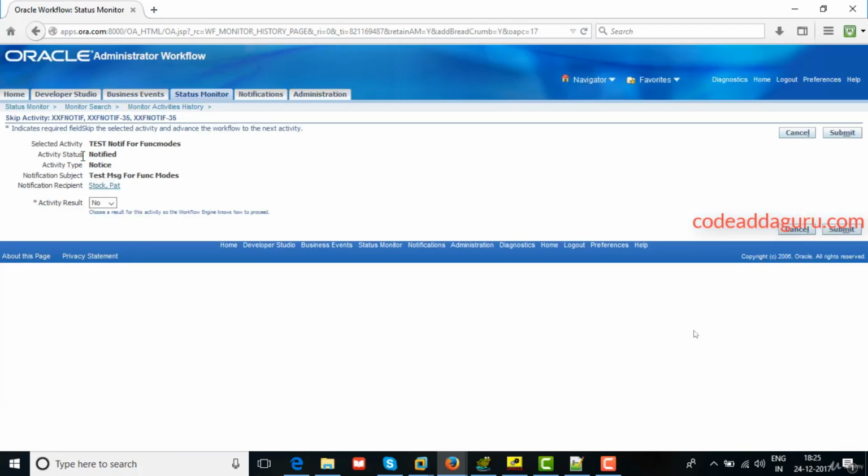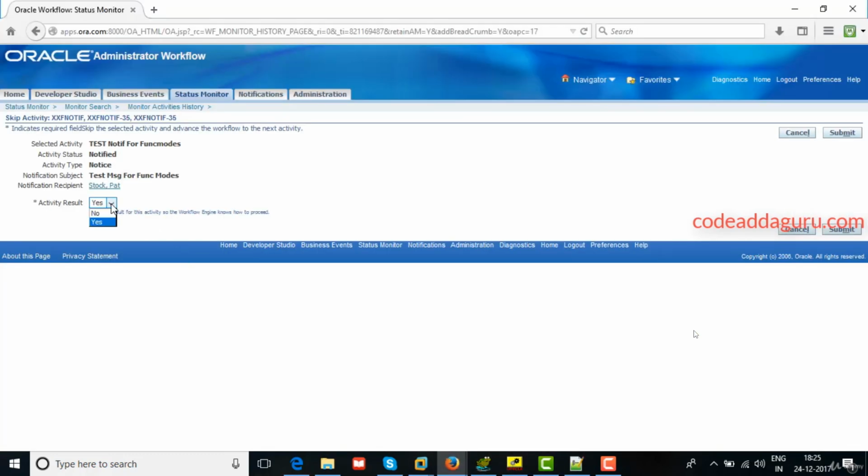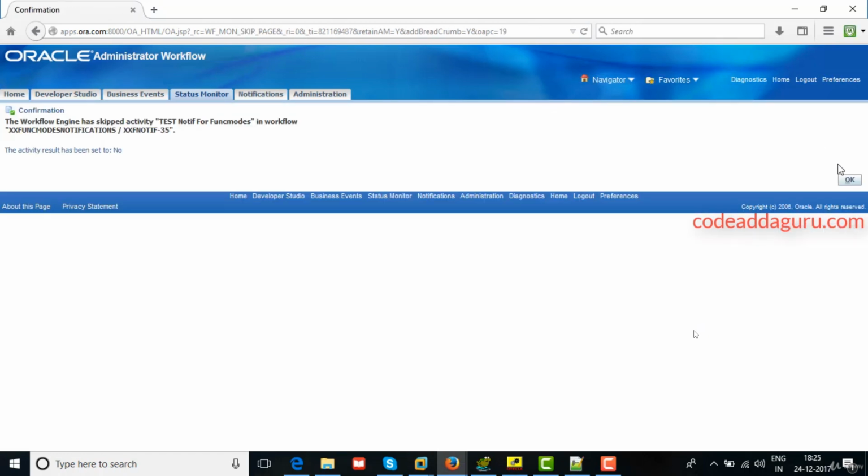He's asking, after skip, do you want to go into the no, or into the yes, because you are having two transitions, right? You are skipping this activity, that is fine, but in which direction do you want to go? What is the result type, do you want to go no or yes? You have to mention that. Here I am mentioning no. Submit.